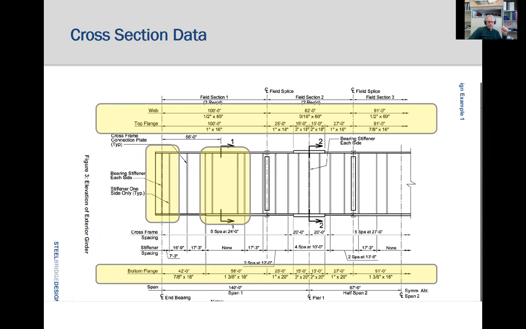Dividing this 24 feet by the web depth gives a ratio well over 4, and any panel ratio above 3 is considered an unstiffened web. So this design would be defined as a partially stiffened web, where we have stiffened panels near the high shear areas at the ends of the girder, at the ends of the span, and unstiffened in the middle.